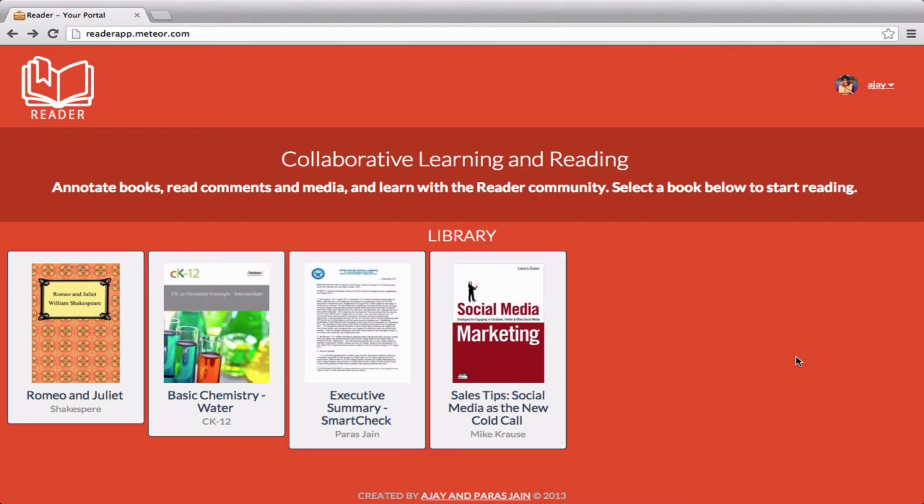On the home screen, I can see my library. These books include a chemistry textbook and Romeo and Juliet. Often, as a student, I take annotations in the margins of the books I'm reading. Last year, as a freshman in high school, my English class and I read Romeo and Juliet.